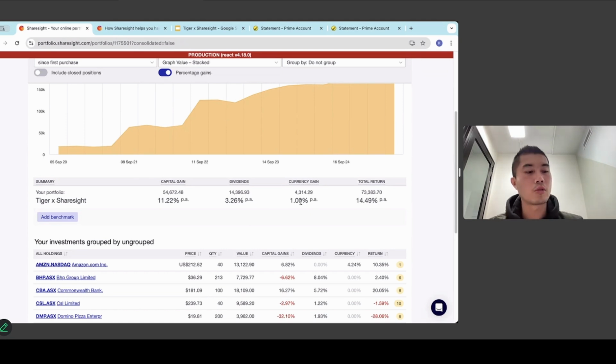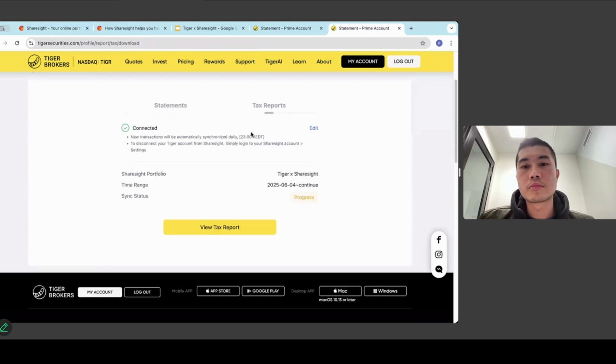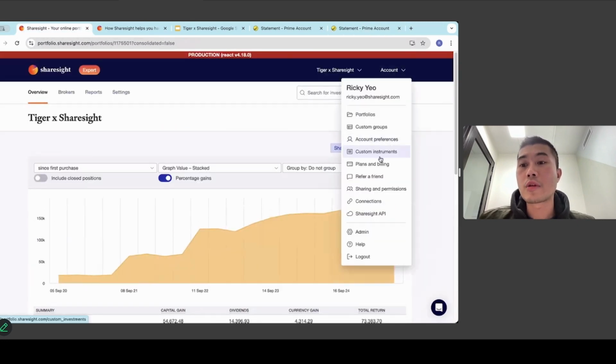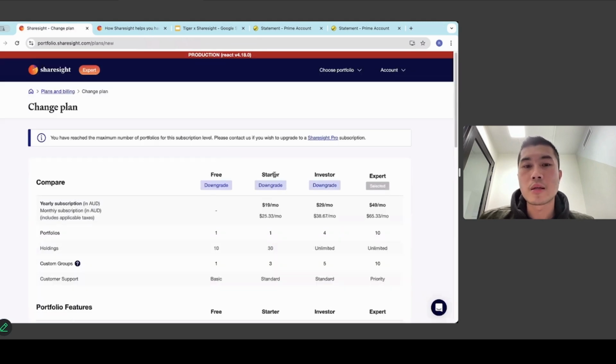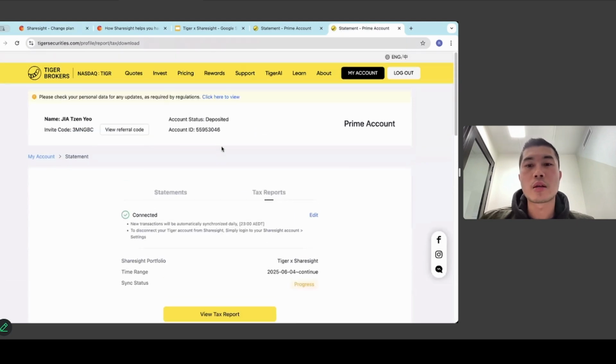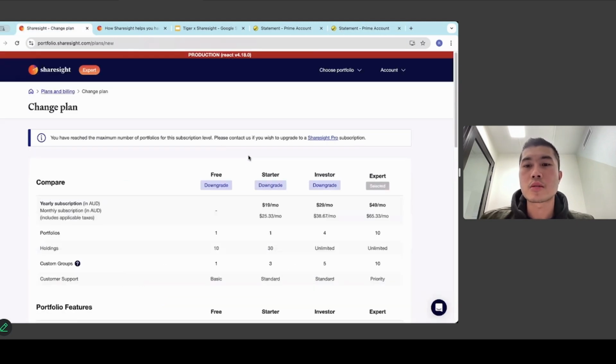Okay, so a question about how you do not see the $99 a year offer. Probably try to sync up the connection again. You should be able to see the $99 in the plans page. But if you can't see it, just send us a message and then we can look it up. You should be able to see Tiger here, $99 a year up here. Normally this will show up once you connect your Tiger to Sharesight. But if you don't, send us a message.